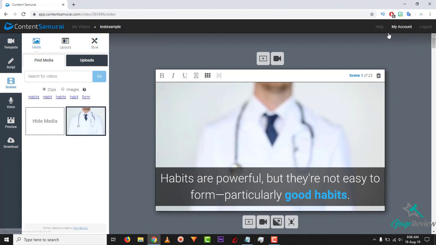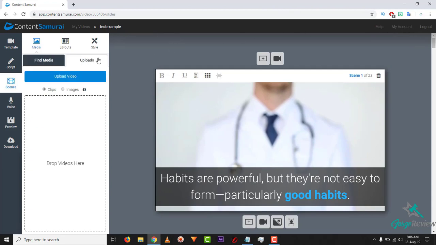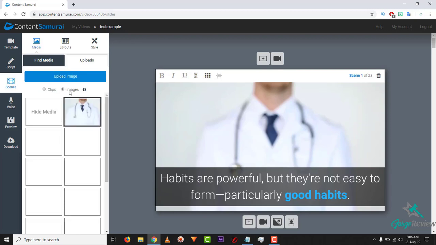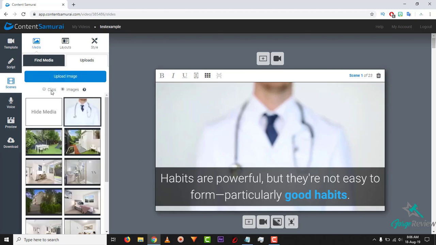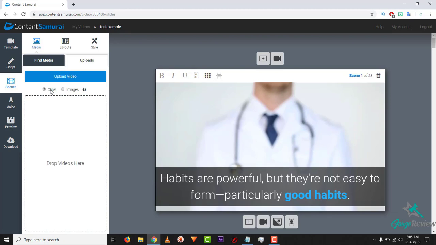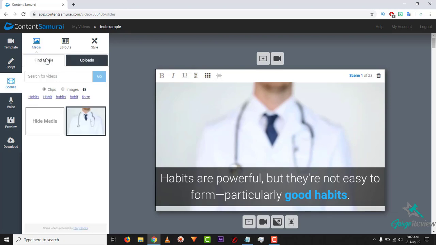So if you wanted to upload something yourself, let's say maybe you'd like to upload pictures from your own business or videos from your own product or whatever the case, all you'd have to do is click upload, click whether it's a clip or an image, put it in, and bish bash bosh, you'd be done. I'm not going to do that this time, but we're just going to stick with what we have here.